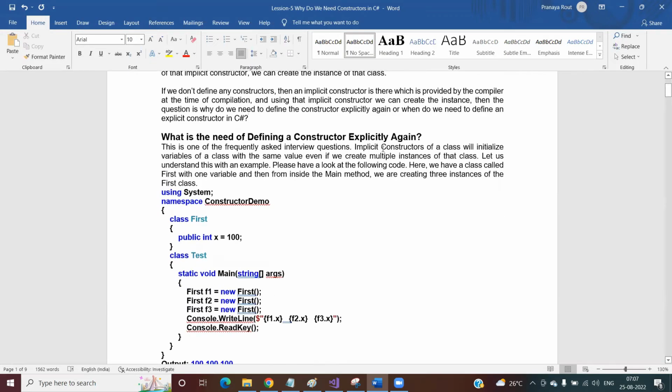And this is one of the frequently asked interview questions. The interviewer might be asking this question. Whenever we are creating a class, if we are not defining the constructor explicitly, then the compiler is going to provide the constructor implicitly. Then why, and in what scenarios, as a developer do we need to define the constructor explicitly? This is the interview question the interviewer might be asking. Then how are you going to explain?